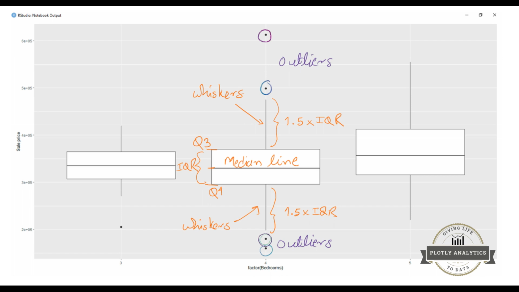The horizontal line drawn on the top of the box represents the third quartile or Q3 of the data. So this third quartile covers 75% of the data range. The horizontal line drawn on the bottom of the box represents the first quartile, or the Q1 of the data. So this Q1 covers 25% of the data range. And if you see the box width, it goes from Q1, that is the 25th percentile, to Q3, that is the 75th percentile of the data. And this box width is also known as the interquartile range, IQR.